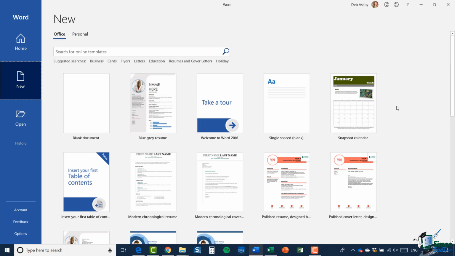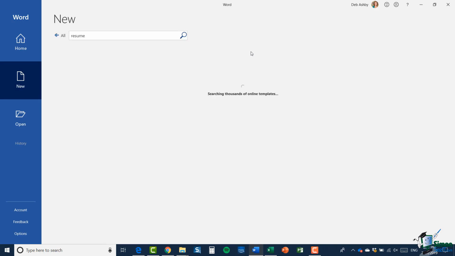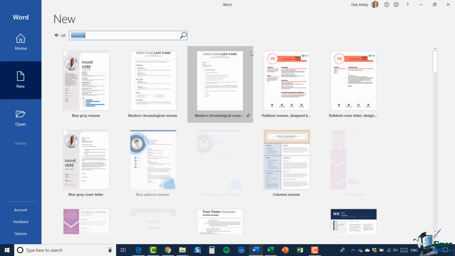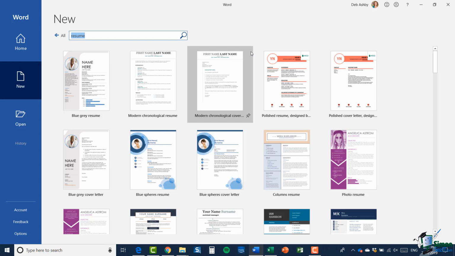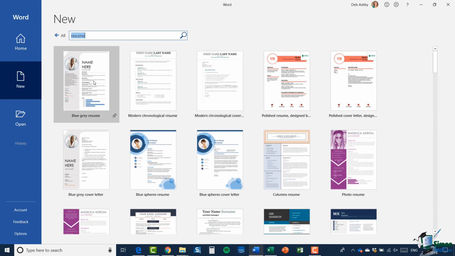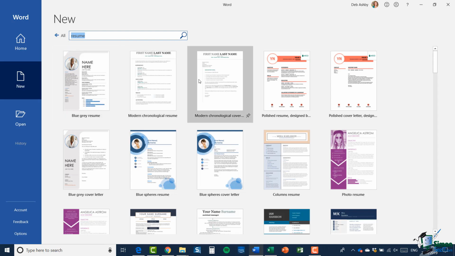Now, if you are looking for something very specific, you can search for it up here. So again, if we use the example of resume, I can just type it in, click on the magnifying glass. It will search the templates and it will pull back a list of all of those resume templates. And if I find one that I like, I can just click on it and then I can start working on it. So very, very simple. Now, I don't want to use a template at this stage. We are going to get into that a bit later on. I just want to create a new blank document.